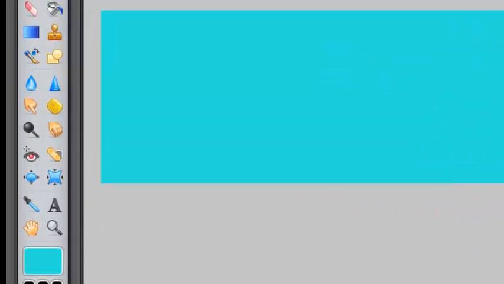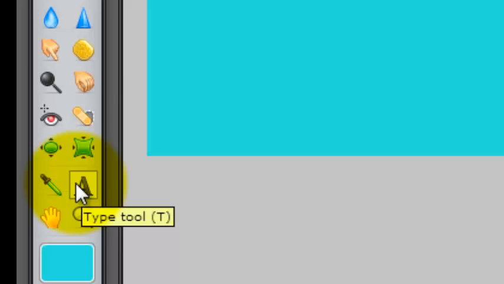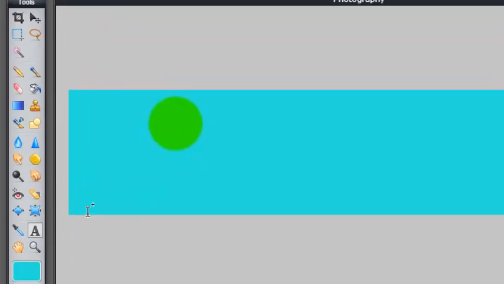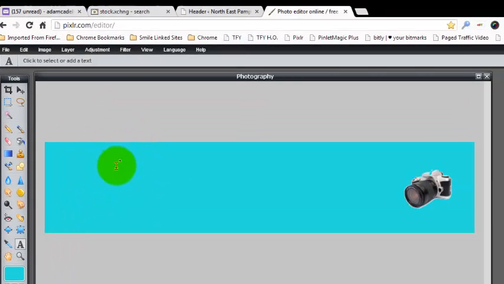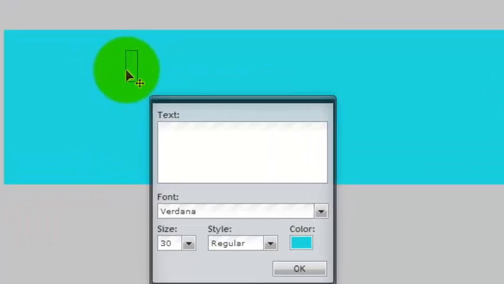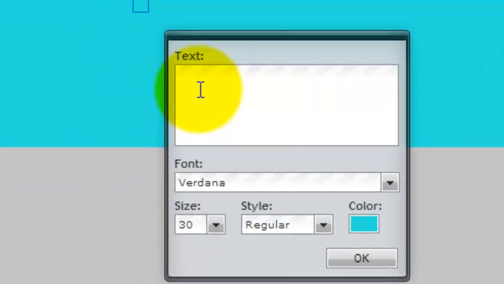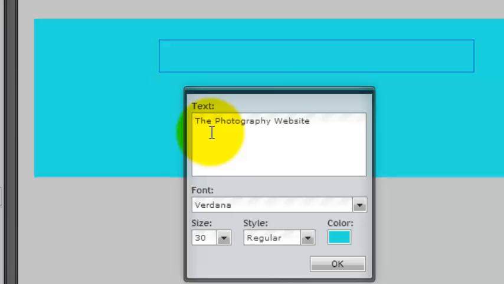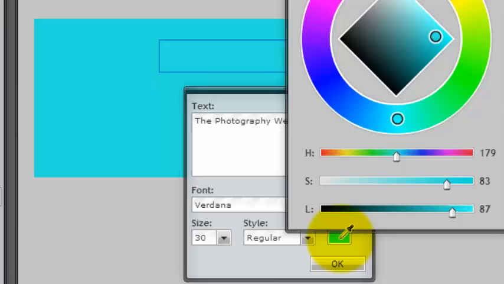So that's that. Now let's say I wanted to add some text. We go to the text tool, and if I hang the cursor, its actual official title is Type tool. Left click on that, and wherever I roughly want the text to appear, I just click there, and that box opens up. Now I'm just going to give this the title, the photography website. And you can't see it because by default it's assumed the same color as the background. So let's just click on that.